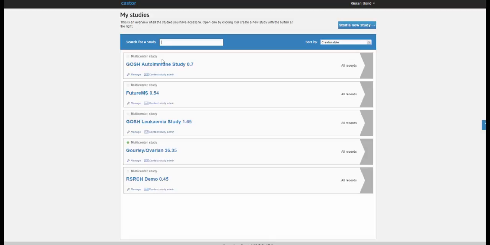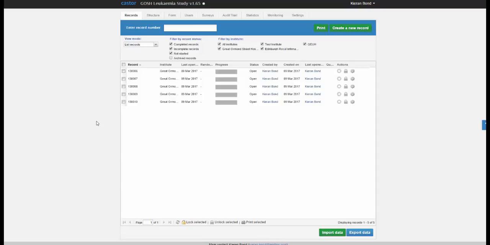And once you've logged in to Castor, you'll see a list of the different studies or trials that you have access to. Upon entering a study, you'll see a list of all the different participants that have been entered into that study. And if you wanted to export that data, you would navigate to the bottom right of the screen and click Export Data.